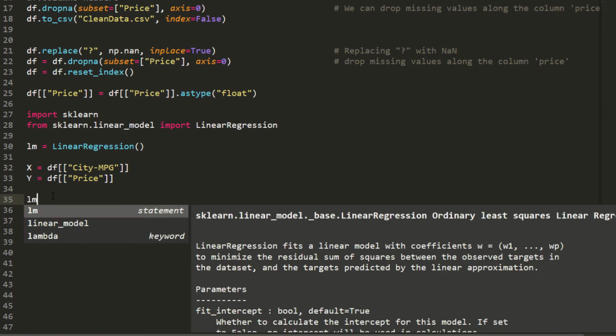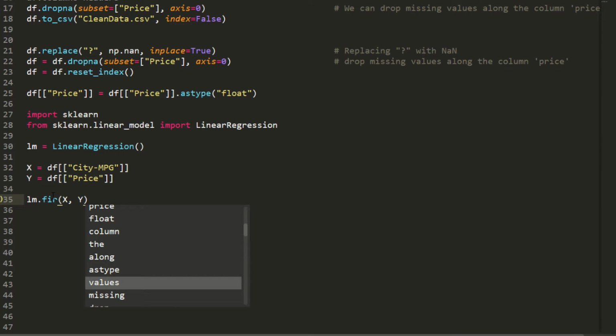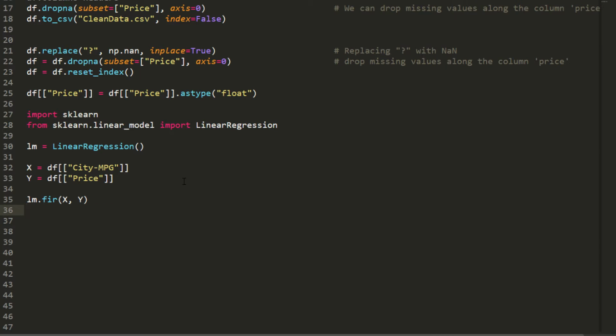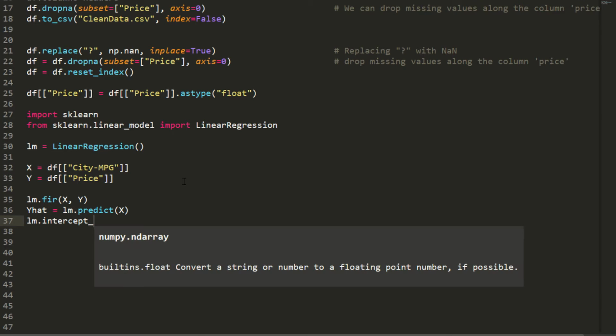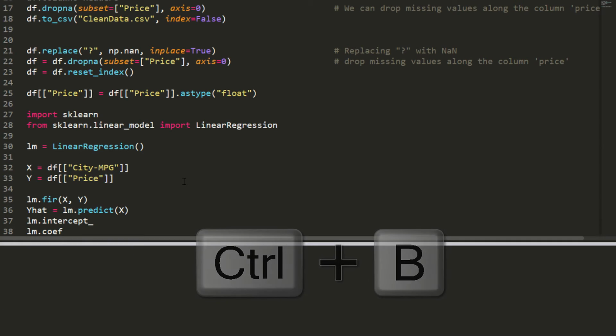Next, we're going to use the lm.fit function with x, comma, and y. We're going to fit x and y. Then we're going to assign another variable, Yhat, the predicted y, equal to lm.predict(x), and then lm.intercept_. This will give us the y-intercept, and lm.coef_ will give us the coefficient of the x value. So now if I print lm.intercept_, let me show you how. I'm going to hit Control B.